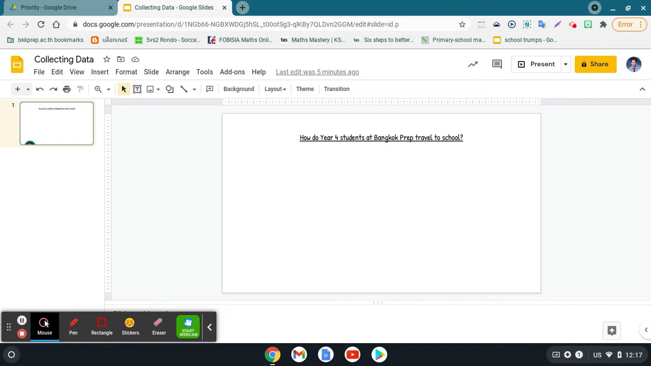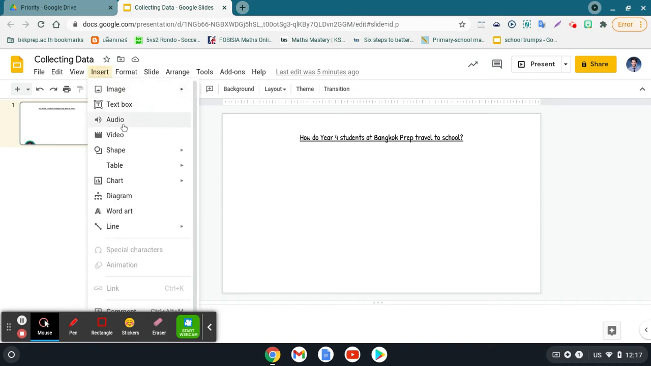So the second thing you need is a frequency table, so you can collect your data. I'm going to create mine using Google Slides. You can do that as well if you want, but you're also more than welcome to use paper and a ruler and a pencil if you would prefer to do it that way. But I'm going to show you how to do this using Google Slides. So the first thing I need is a table. So I'm going to insert and I go to table.